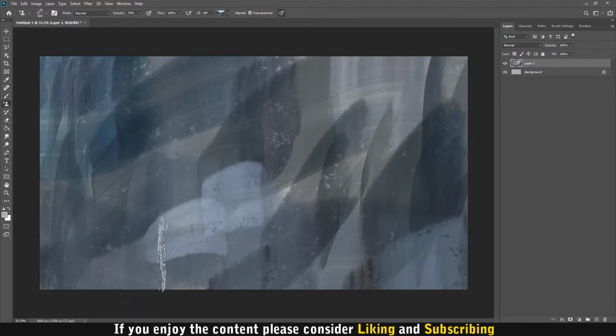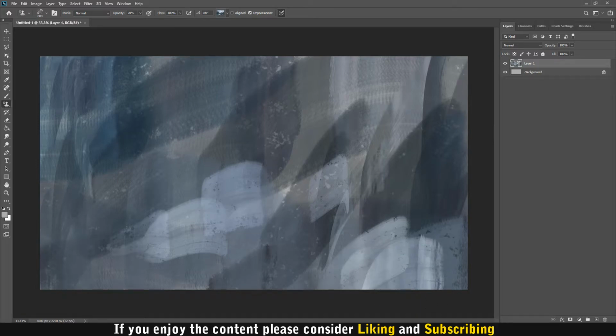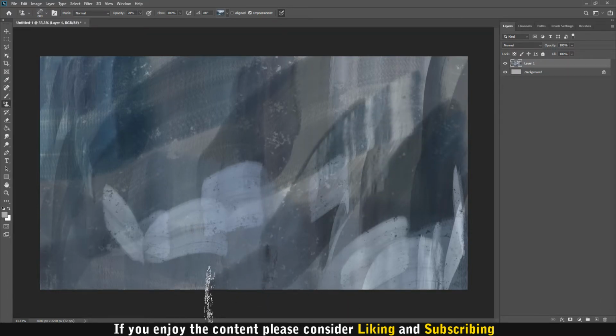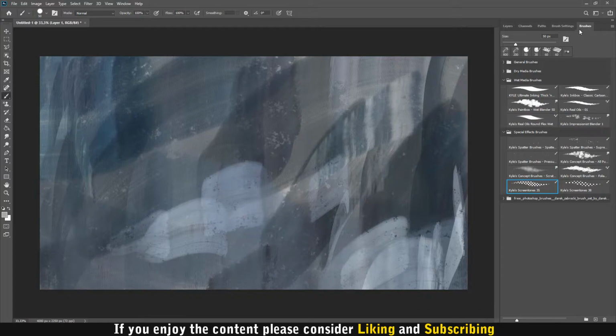And I think it sort of works better in this version than in CS4, I guess. But it's also due to the brushes, I think. But yeah, then now we can just grab a brush.